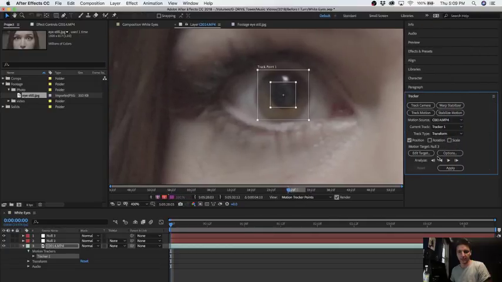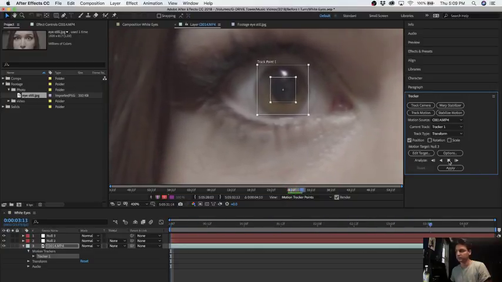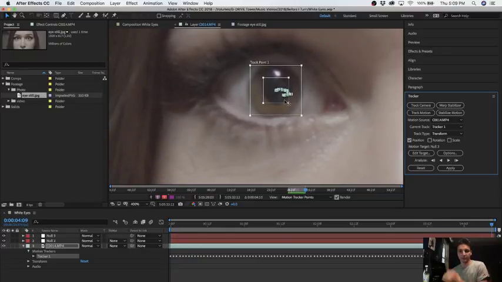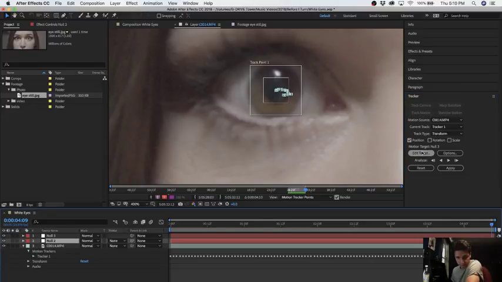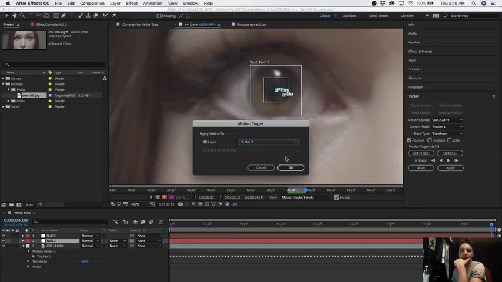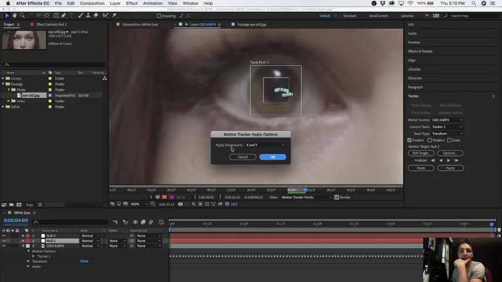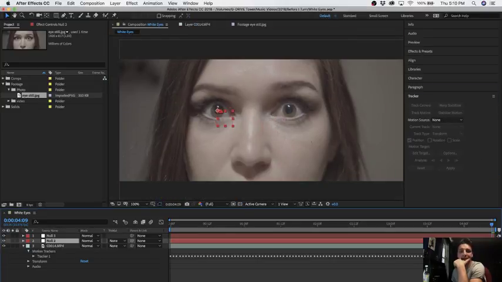Now, once you've done that, you're going to want to analyze. So let's analyze this. Perfect. It created the motion, it tracked it perfectly. Looks pretty good to me. Now, where do we go from here? Motion target. You want to select that, click edit target, and I want it to be null 2. So this information is going to be transferred to null 2. Hit OK and then apply. We're only doing X and Y, not Z, since we're not in 3D space. So just do that, and that should track it.